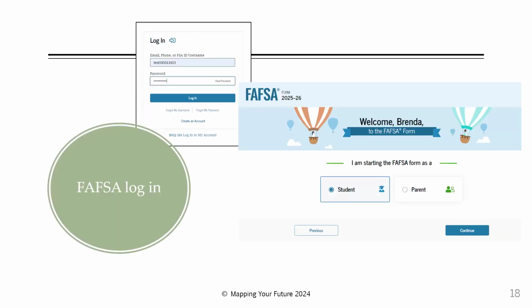Prior to us actually logging in and getting started, the student will log into the FAFSA with their FSA ID username and password. The FAFSA belongs to the student, and so I recommend that the student is the one who starts the FAFSA process. This is also preferred by the U.S. Department of Education. A parent can start the process, but they will need to invite the student to complete their part of the FAFSA, which will be shown later.